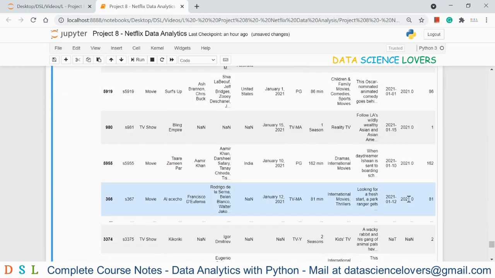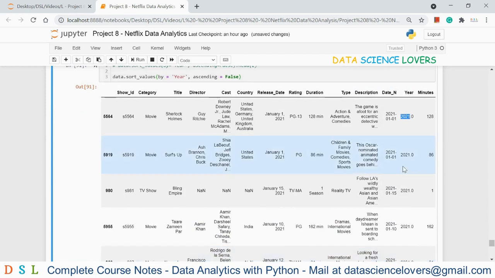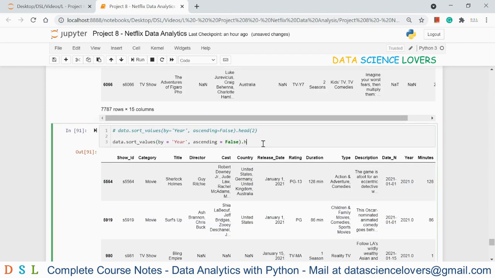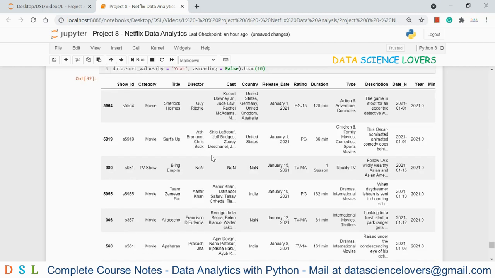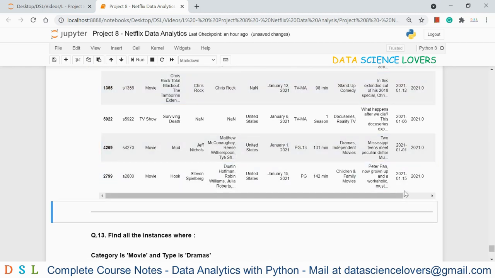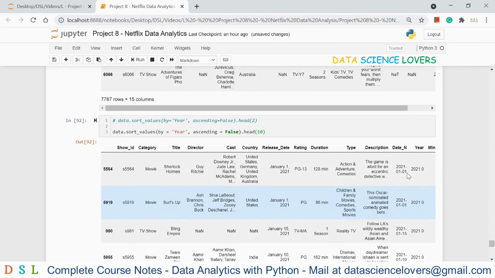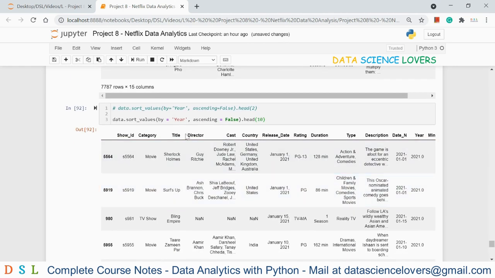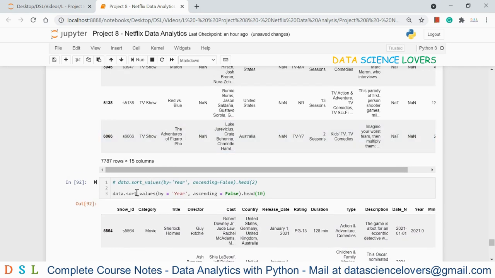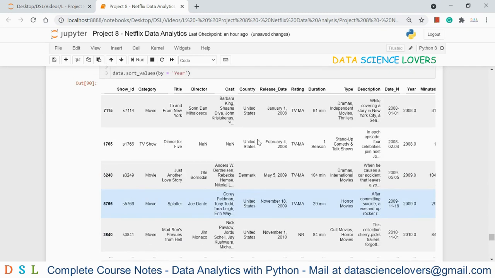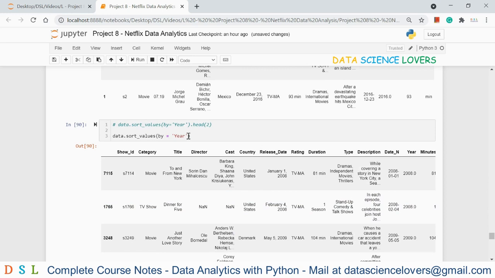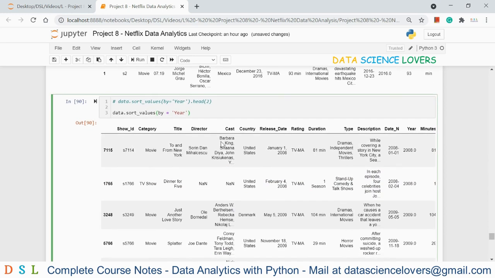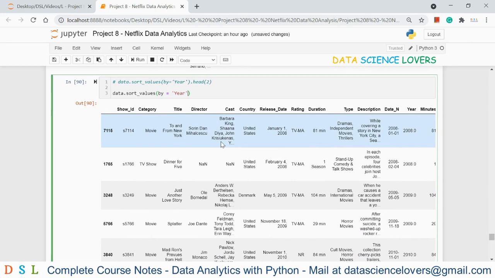then year 2021, and there will also be 2020 after this 2021. If we see the top 10 records, all 10 records have 2021, but below there will be more records also. The main purpose of this question is explaining the sort values function and using the ascending and descending. By default here we haven't written the ascending or descending. By default it is true, means ascending equal to true is default.